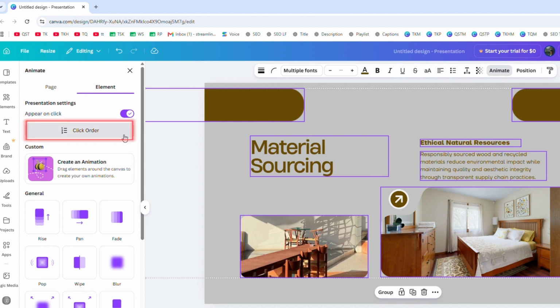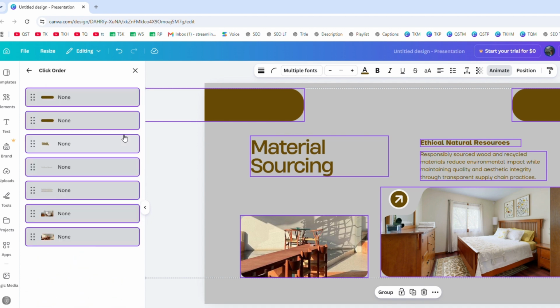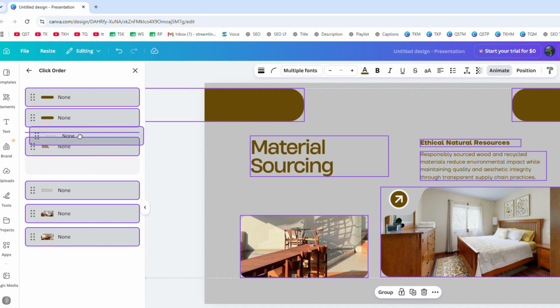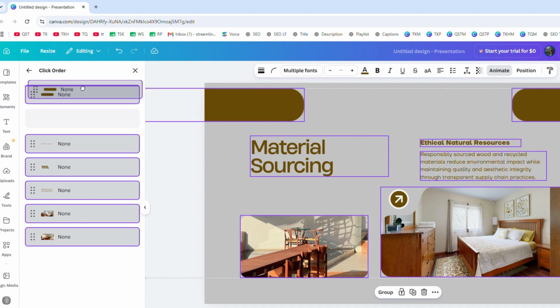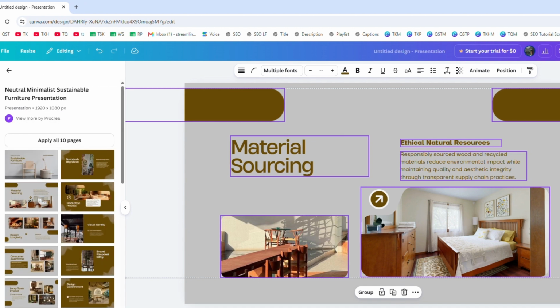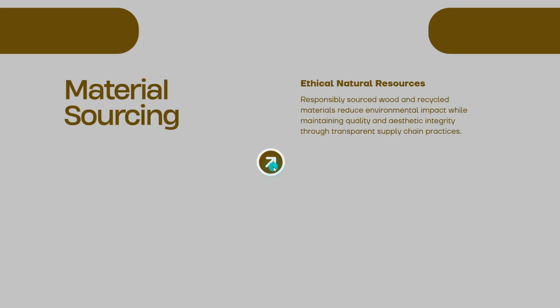Next, click Click Order. Here, you can arrange the order in which each element will appear. Simply drag the items into your preferred sequence. Once you're finished, preview your presentation to make sure each element appears in the correct order. And that's it. You've successfully made text and other elements appear on click in your Canva presentation.